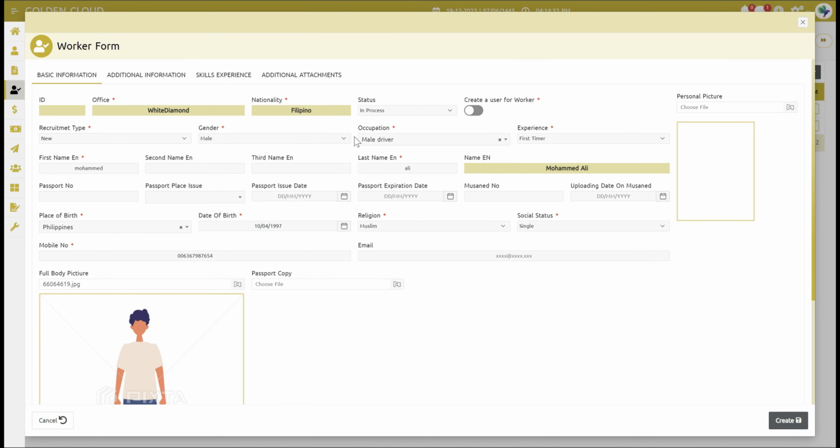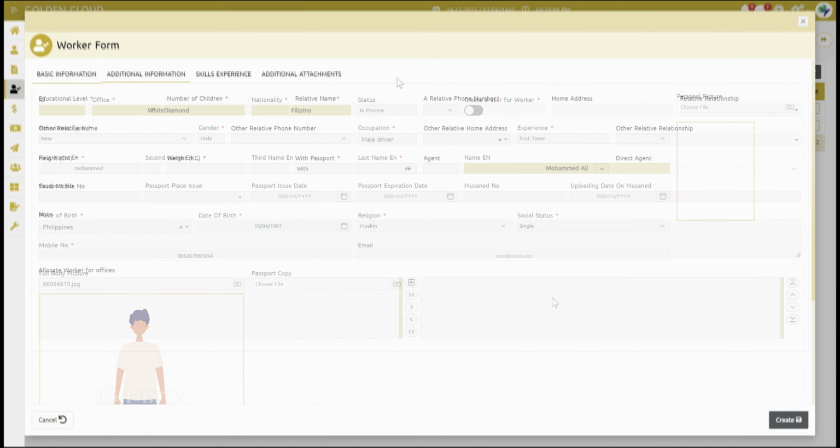So in the case that we said that this worker is in process, this male worker doesn't actually have a passport, so we will leave this attachment empty until he obtains a new passport. And here we have the personal picture. We will leave this attachment also empty, and we will check later how these attachments will change. So this is everything about the basic information of the worker.